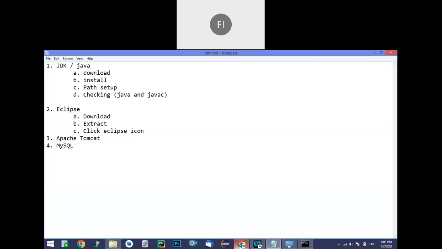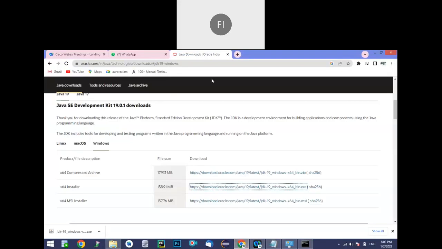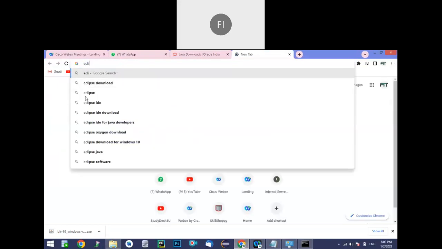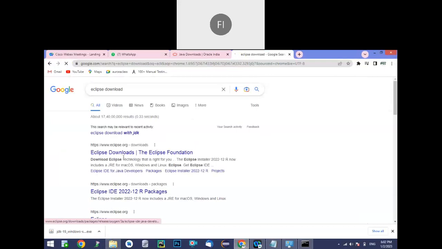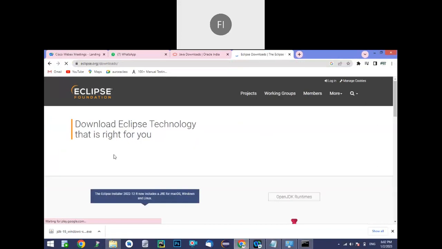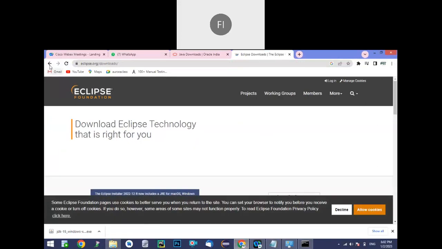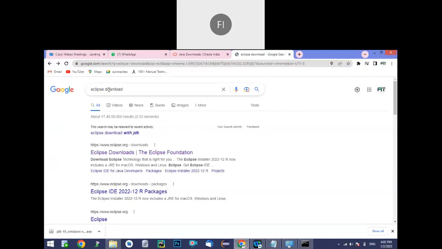Okay, so now the second step I'm moving to, that is Eclipse installation. The same way, you can type Eclipse download in Google, and click on the first link that you see, Eclipse downloads. Once again I'm showing, search Eclipse download in Google and click on the first link. You can see Eclipse download, the Eclipse Foundation. Once you click on it, you can see the Eclipse main window.